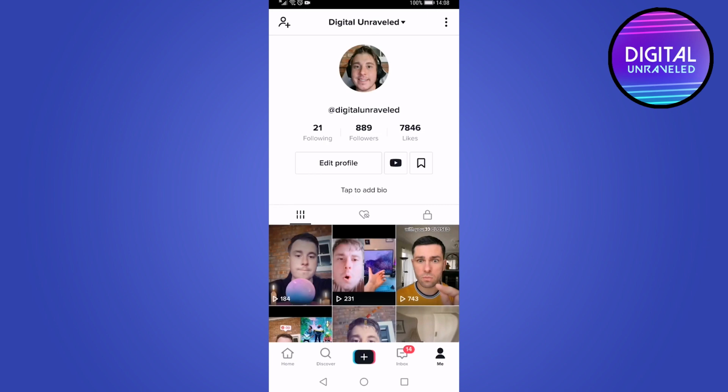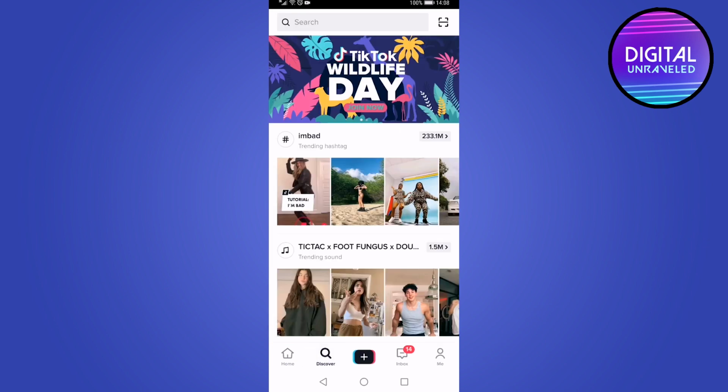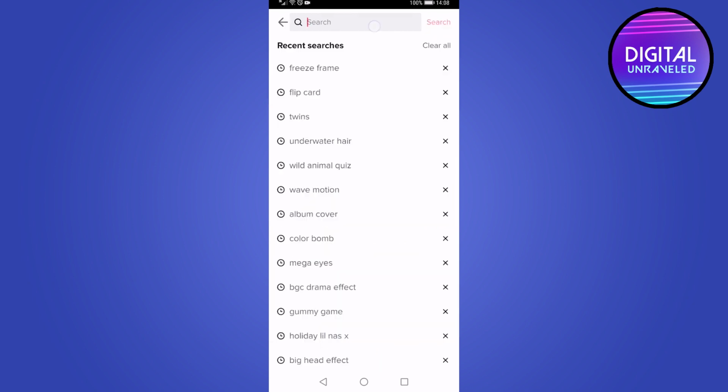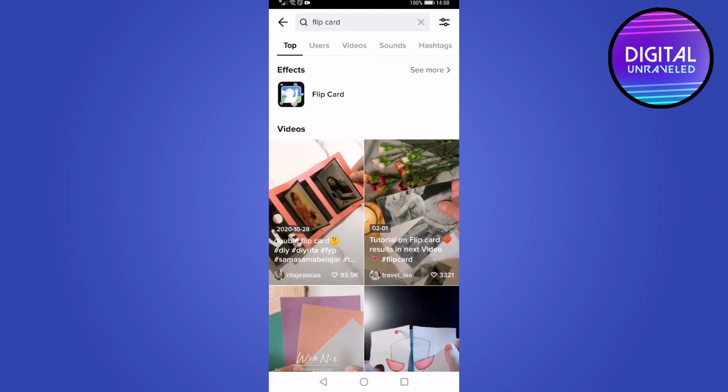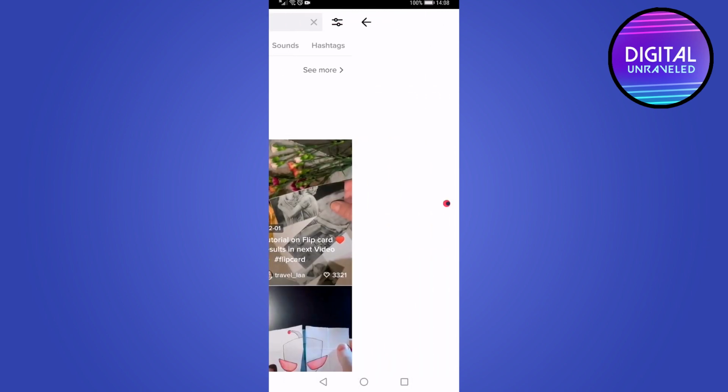Now if you're not seeing it within that effects tab, you can go back. I'll discard this. Then you can tap on the discover tab at the bottom, and then you can search in the search bar at the top for flip card. So I'll just type flip card, go ahead and search for that, and the effects should pop up. You can go ahead and tap on flip card.